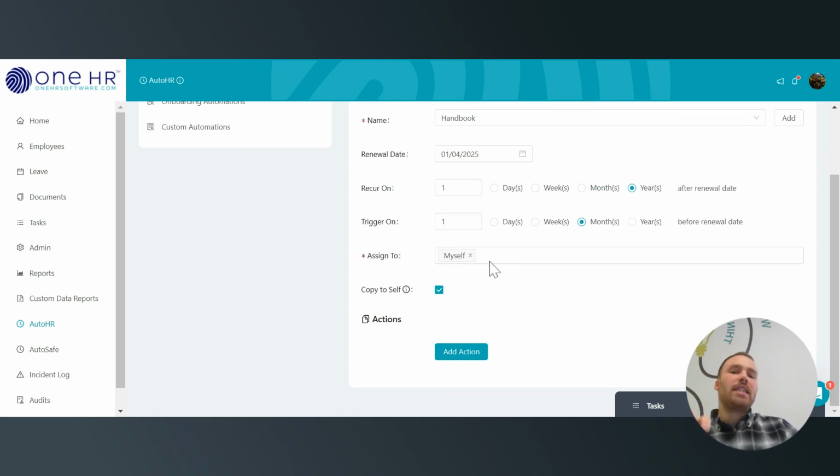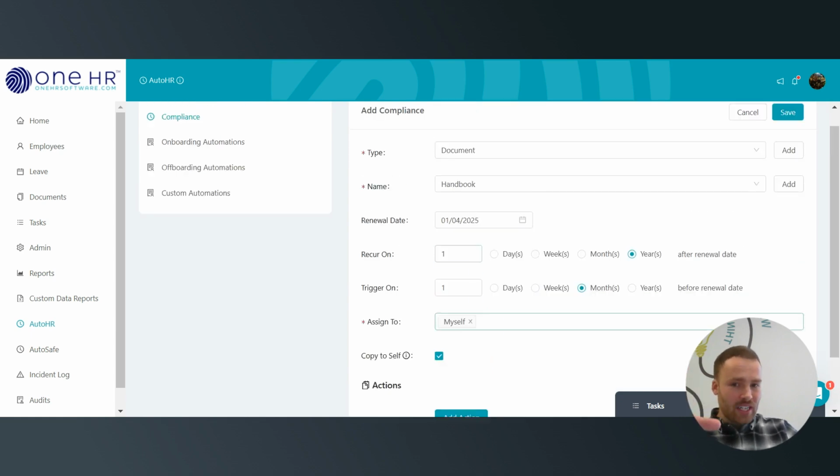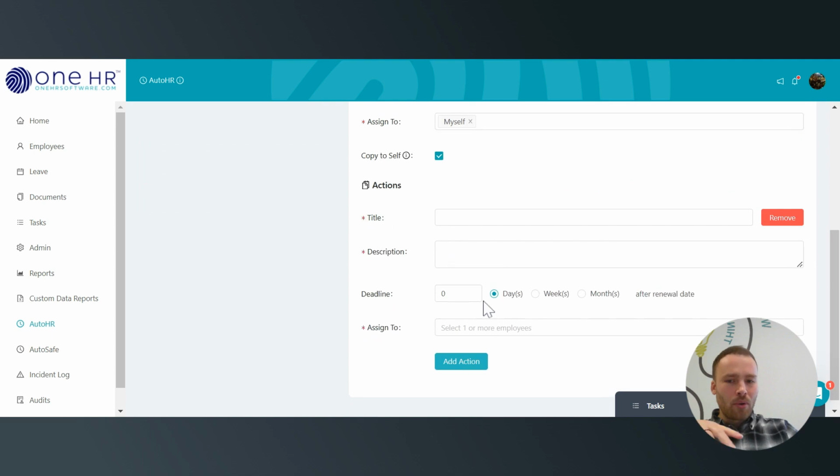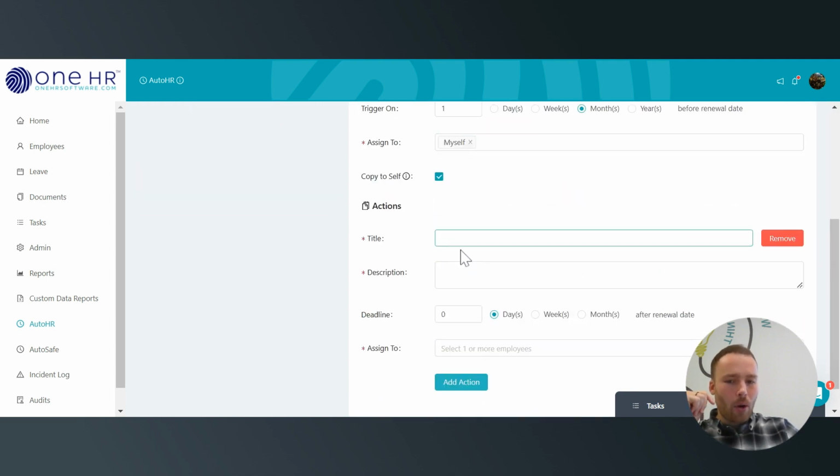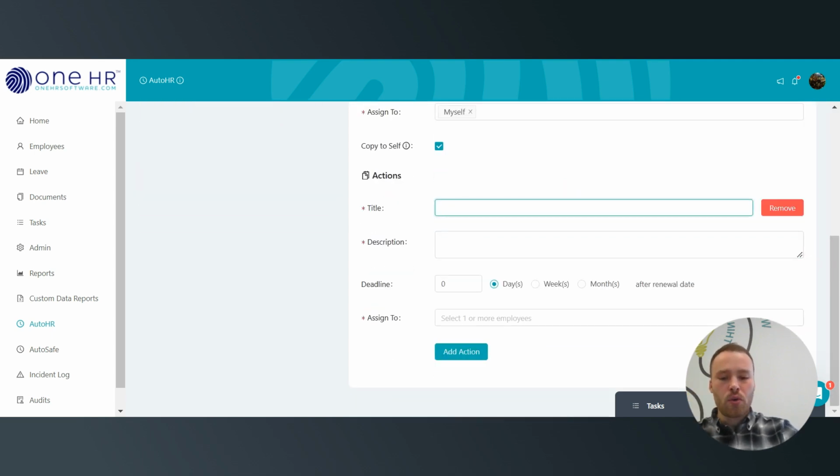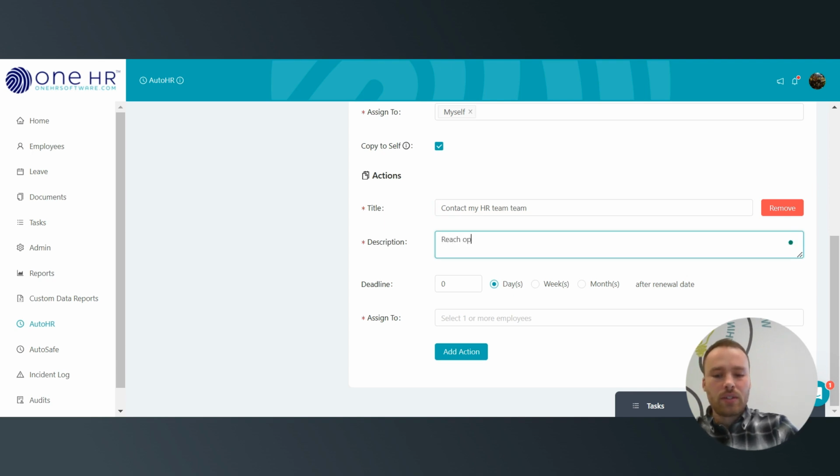We then also have the ability against these reminders to create one or more additional actions associated with this individual reminder. So say, for example, the reminder here is to update our company handbook. So I might set myself a reminder to contact my HR team, and then the description may be reach out to HR to ensure that updates are made ahead of renewal date. And then I can set a deadline for when this task needs to be created.